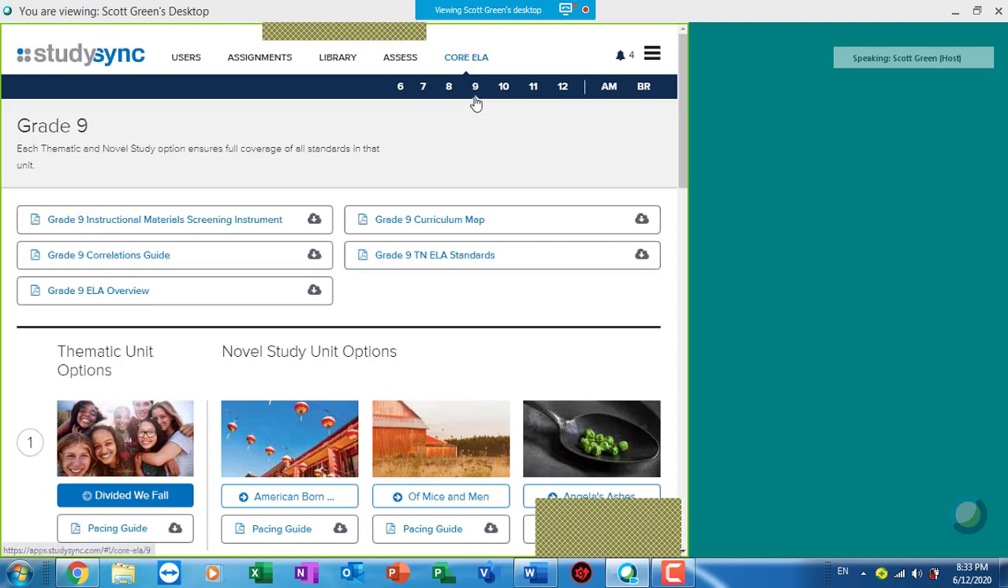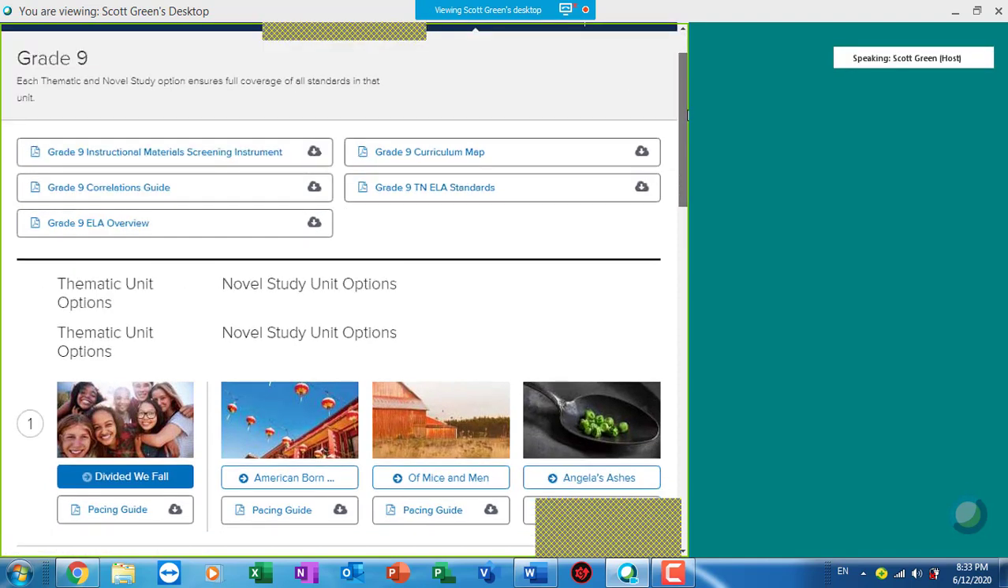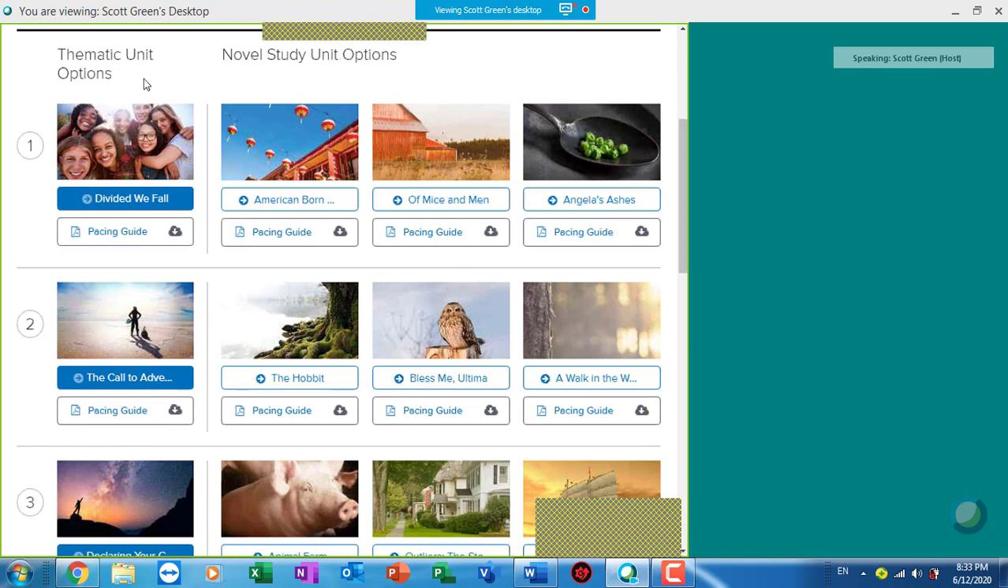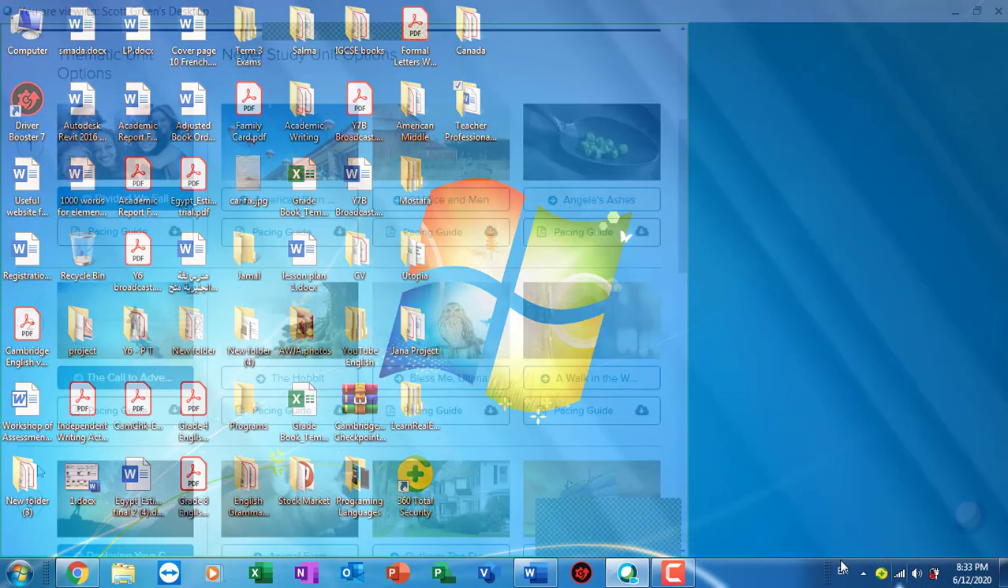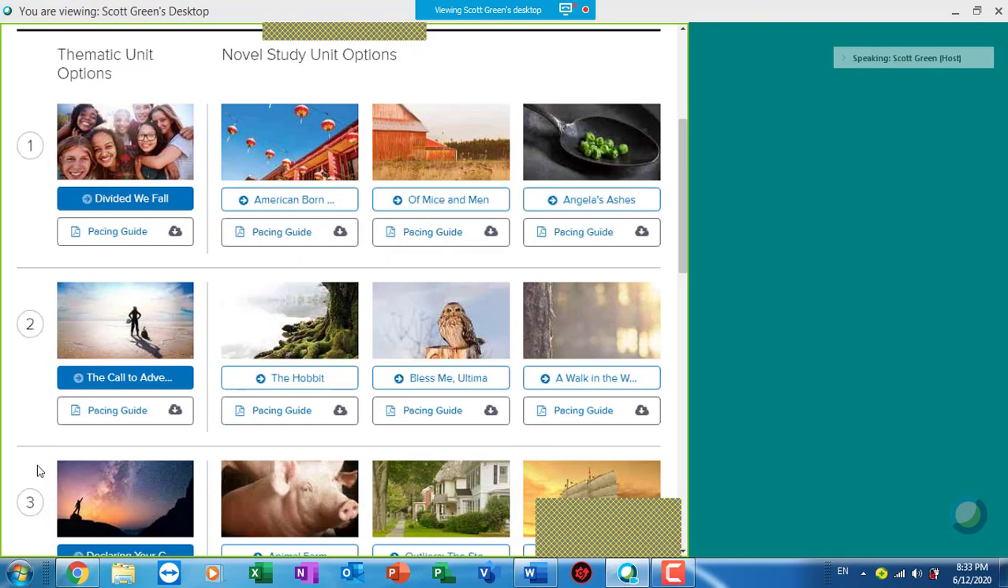Here you can see I'm in grade 9, and by scrolling down, my first column is labeled thematic unit. Here I can see my thematic unit 1, Divided We Fall, thematic unit 2, the Call to Adventure, thematic unit 3, Declaring Your Genius. These thematic units are what we provide in print in the student work text. All of the selections within a thematic unit are duplicated in print in the student work text.